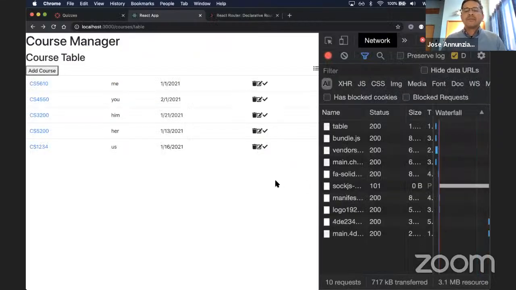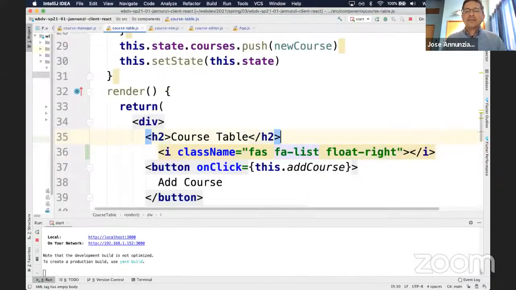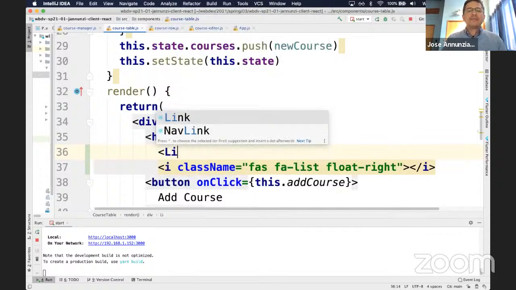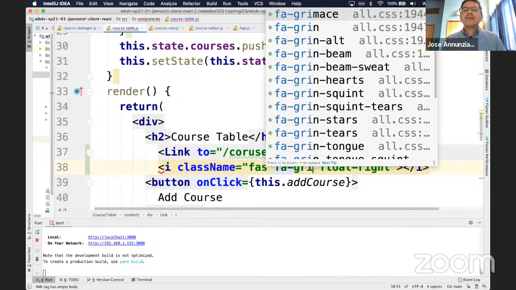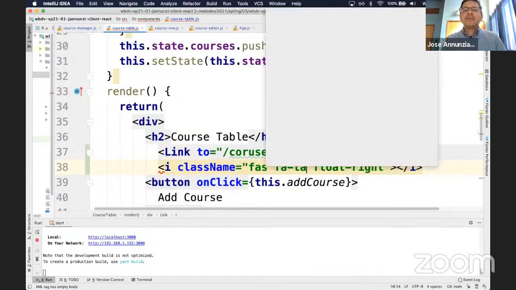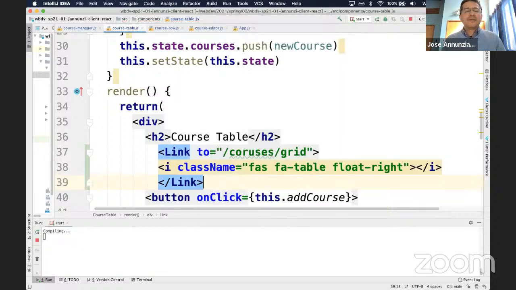All right, so there it is, right? And so we can link it and say, okay, I'm going to link this from React Router DOM. So this is going to take me to courses grid. Actually, no, where are we? We are in the course table. So I guess not a list, right? Maybe a grid. Do we have a grid here? Grid or maybe table? Let's see what that looks like.